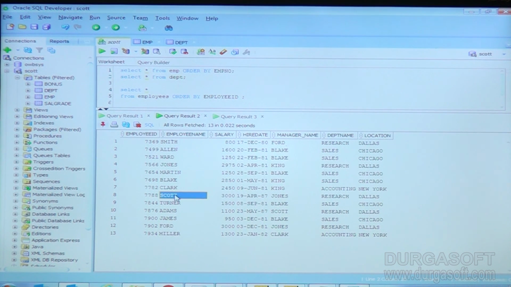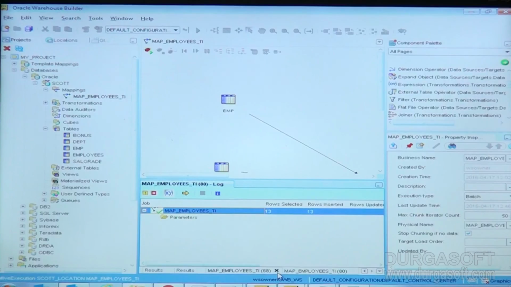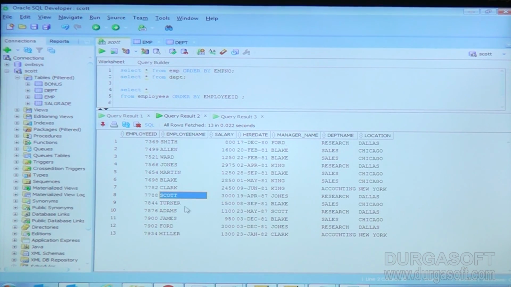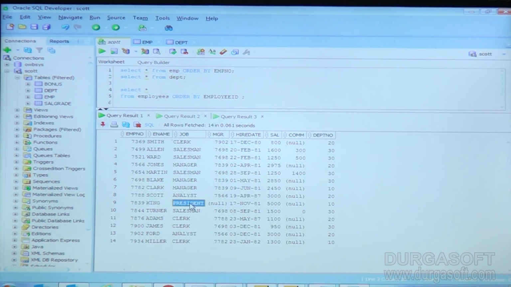Why is he missing here? Because our program is not correct, our mapping is not correct. See, King doesn't have any manager. King is the president, so he is the topmost person, so he doesn't have any manager, right? But all other employees are having managers.